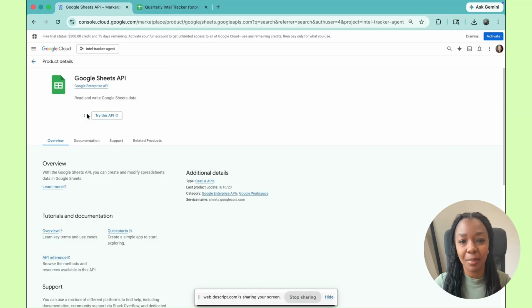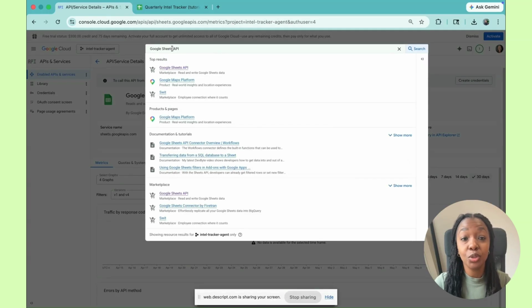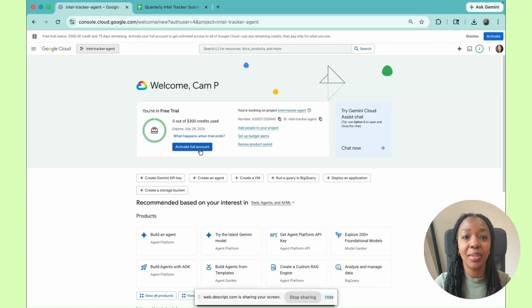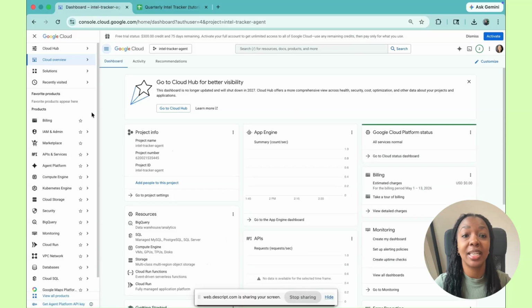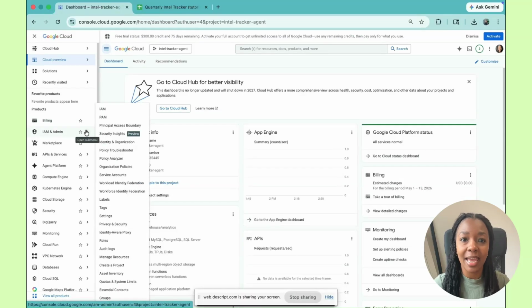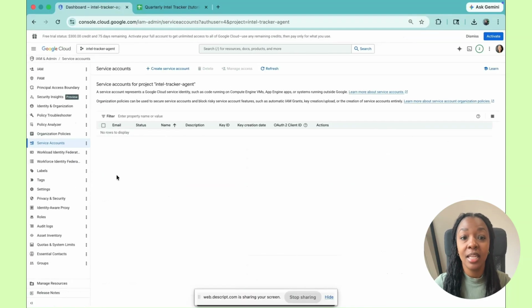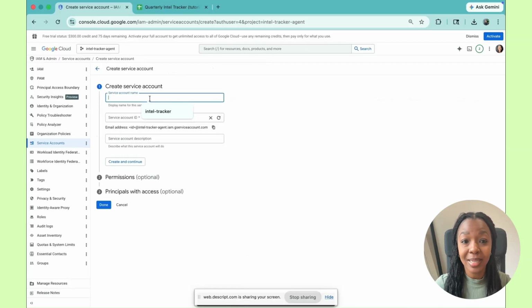Search for Google Sheets API, enable it. Search for Google Drive API, enable that too. Both need to be on or the connection won't work. Now go to IAM and admin, then service accounts, then create service account. Name it Intel Tracker Bot. Click through and save.